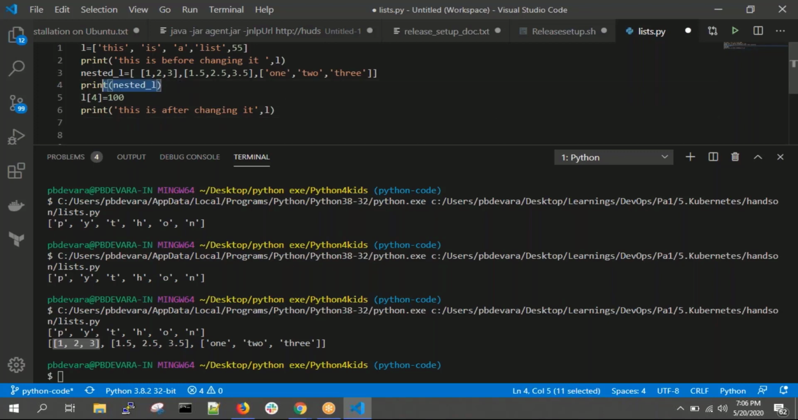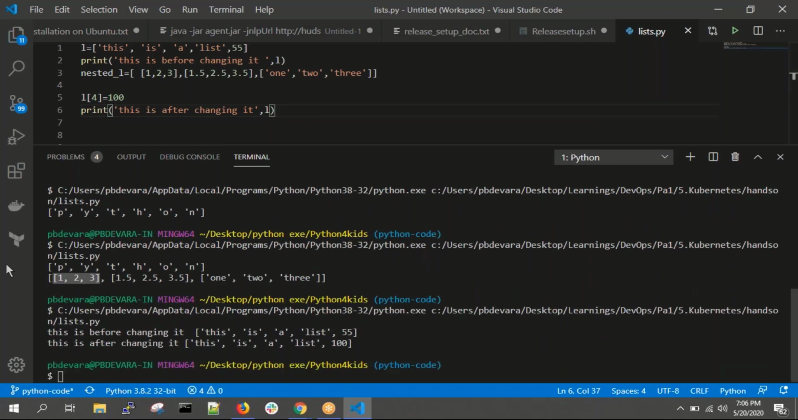We don't need this right now, I'll just delete this. Okay. So before changing it, it has 55 over here. After changing it, we got 100. So what have we done? We have accessed the element with index number 4, and then we have changed it. We have given the value of element number 4 as 100. That's why we changed it.